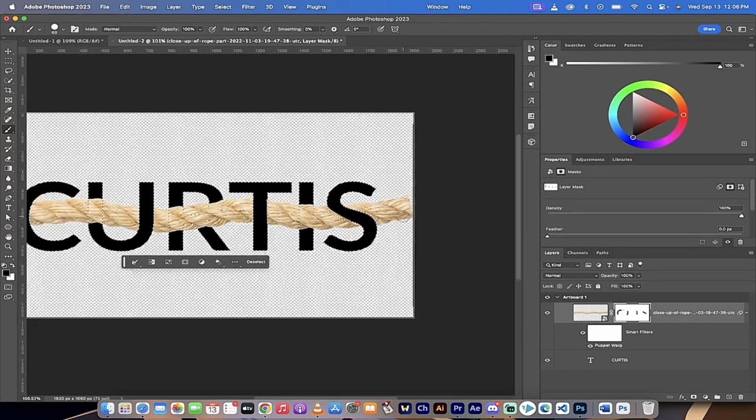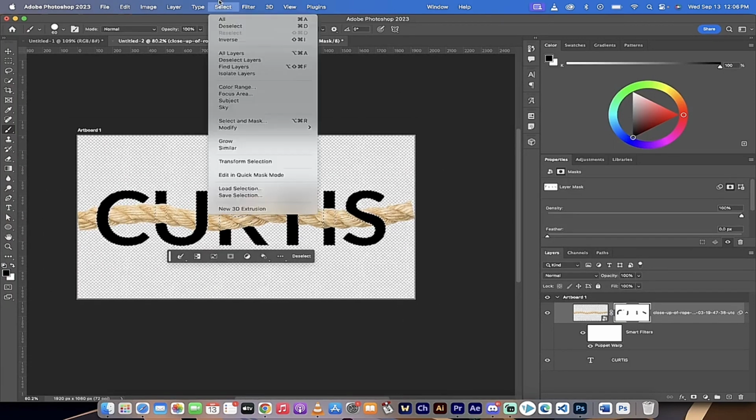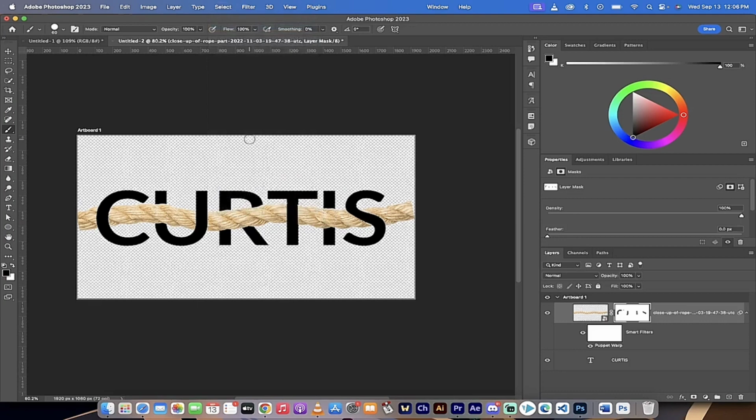And then if we zoom out and take a look, I'll deselect. This is a perfectly intertwined piece of work here, guys. That's how you do it.